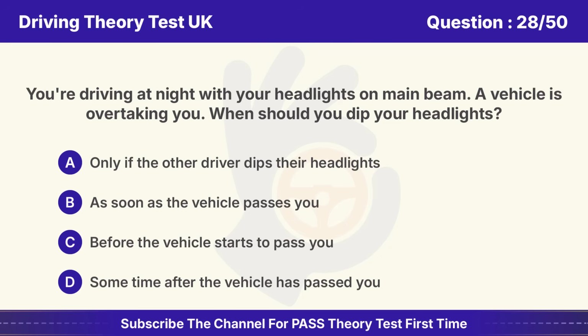Question 28. You're driving at night with your headlights on main beam. A vehicle is overtaking you. When should you dip your headlights? Option A. Only if the other driver dips their headlights. B. As soon as the vehicle passes you. C. Before the vehicle starts to pass you. D. Sometime after the vehicle has passed you.